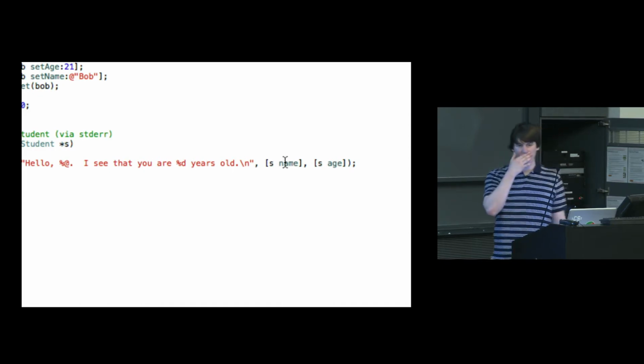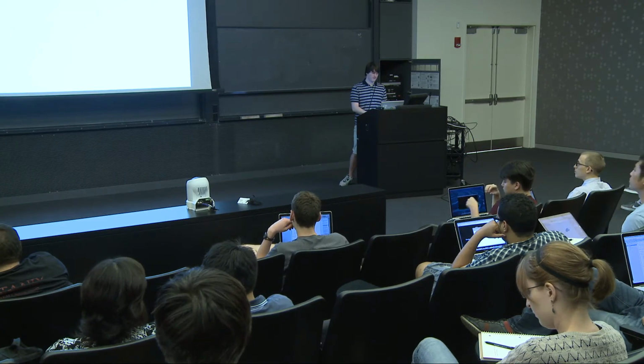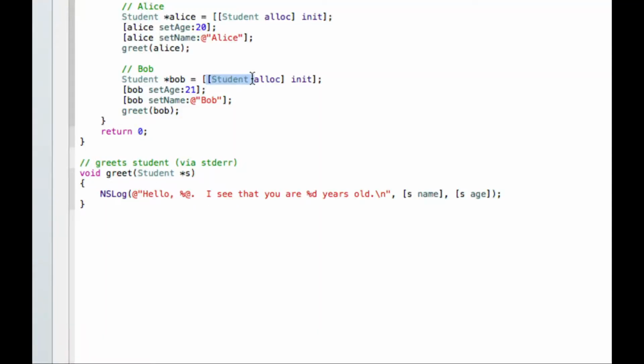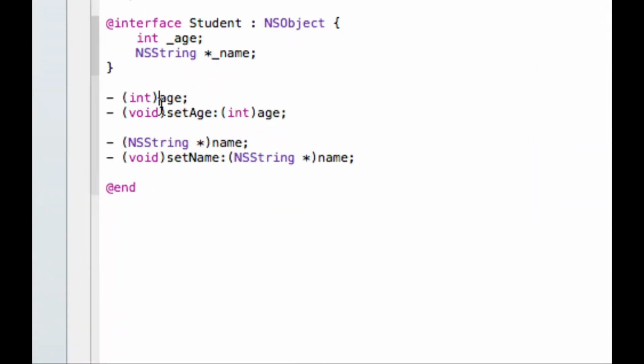Yeah? Is it just a syntax convention that you're using to not also nest setting the age? Oh, so the only reason we can do that here is because student alloc happens to return the student object. And so we are then using that student object and initting it. And that also returns the initialized student object. Set age doesn't return the student object. If we could actually do that, instead of void, we could have it return the student object.